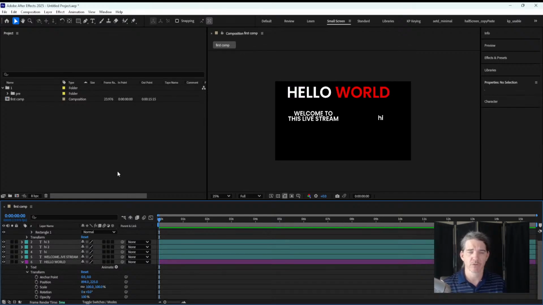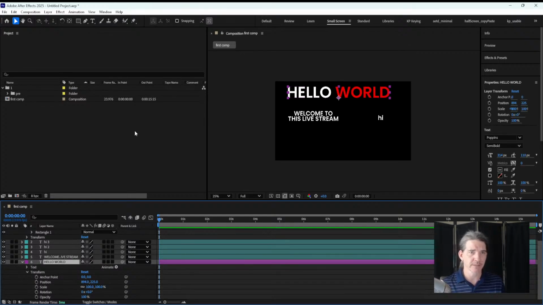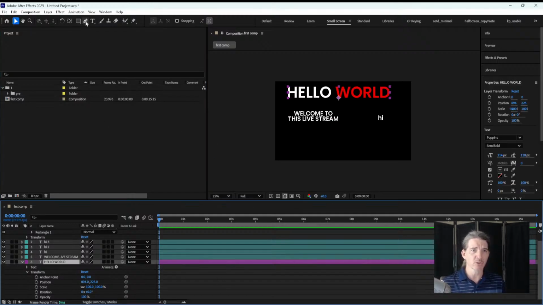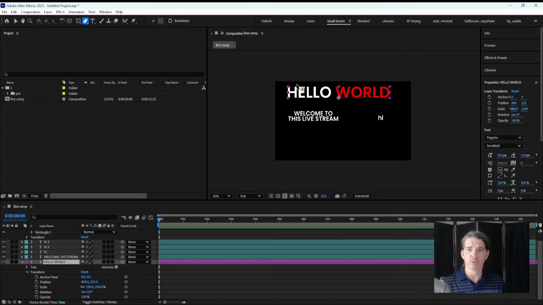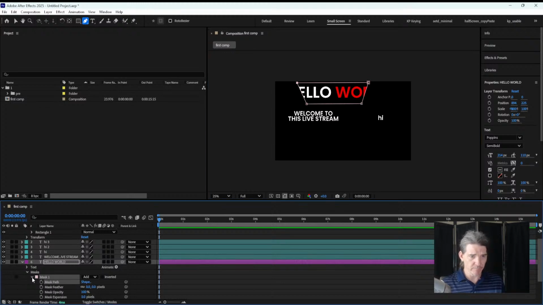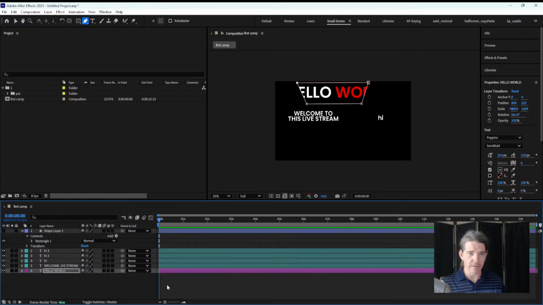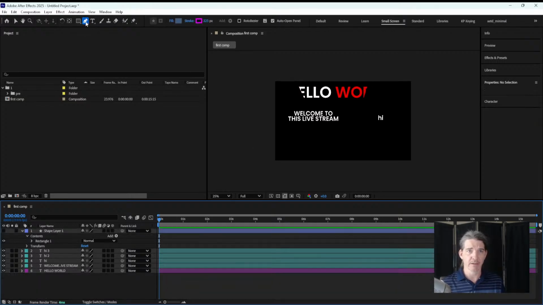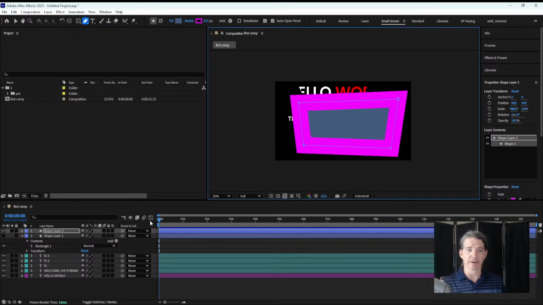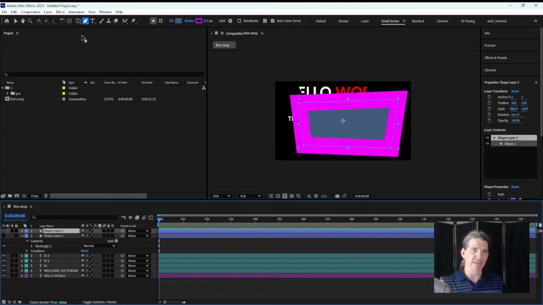Okay, so you have shape layers, you have masks. You could also use the pen tool up here to draw a mask. So if you just click there and then close that, you'll end up with the same type of shape. Or if you didn't have anything selected and you use the pen tool, it'll create a shape layer if you wanted something that was not a regular shape like that.